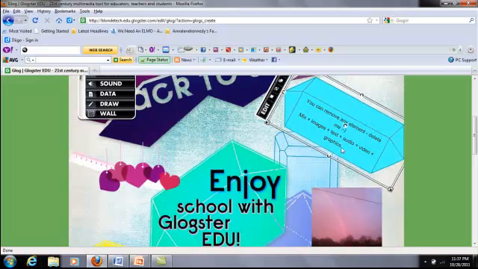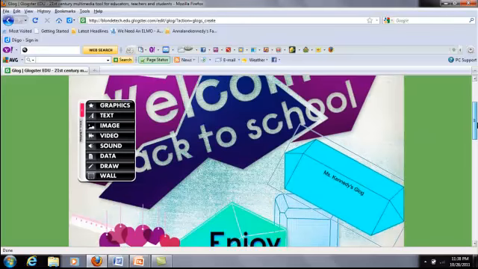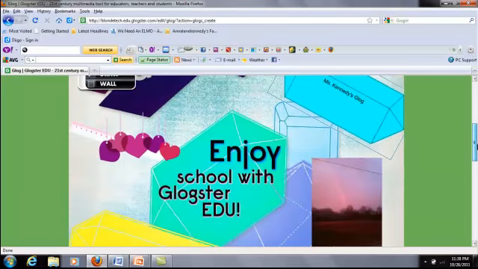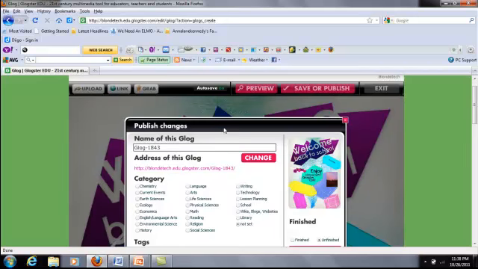Then I'm going to remove this text, edit, and add my name. There's Kennedy. And I can change colors and sizes if I wanted. So there's a very simple blog. Once you're finished, you will click Save or Publish. Name the blog.